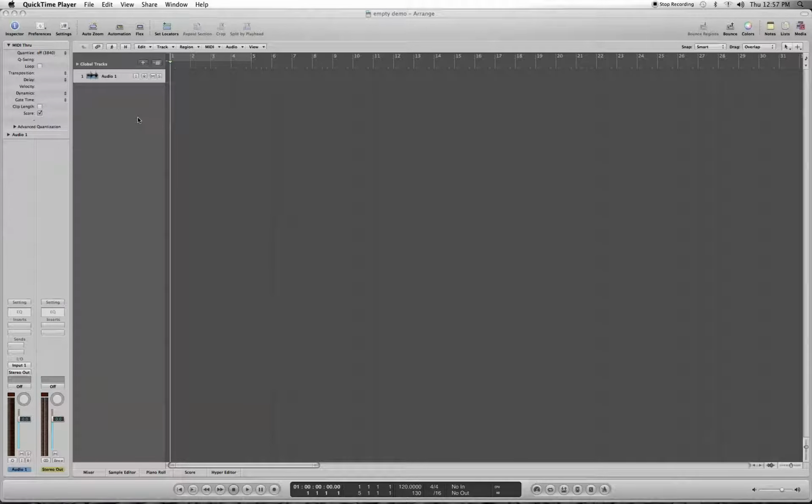All right, so this is a tour of the arrange window, just reviewing some of the things we looked at last class and highlighting some important things in the arrange window that I want you to remember. This is the transport bar.